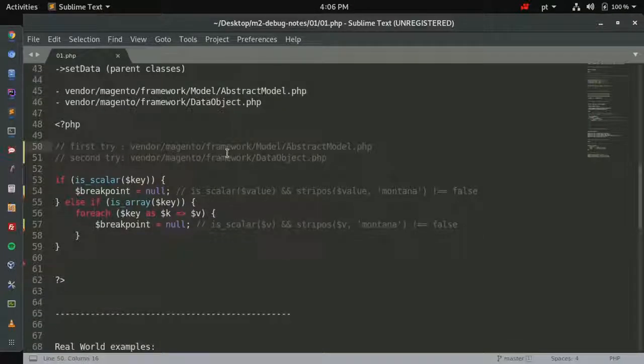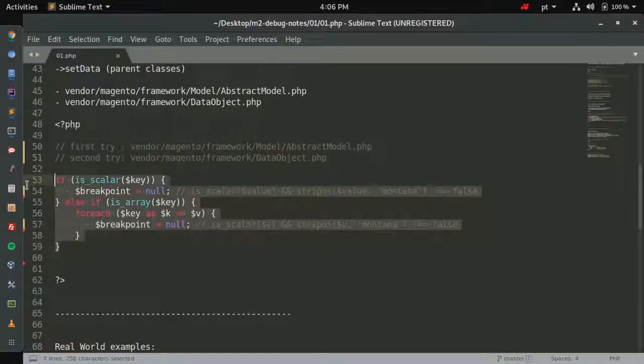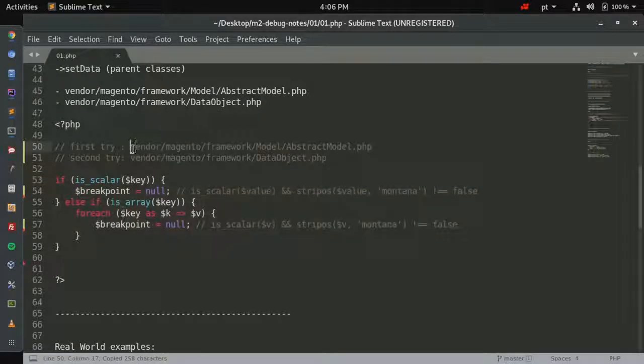So let's put a breakpoint first here in abstract model, and then on data object. Afterwards, I will explain why this is necessary. This code is somehow necessary because Magento under the hood has to deal with very challenging data, and this helps us out. But you know what? I'll explain soon. So let me just set the breakpoint and show how powerful it is.